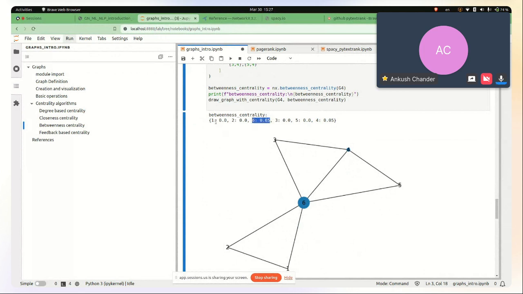Nodes number 1, 2, 3 have 0 because they don't lie in the shortest path between any two nodes. Likewise, 4 is a part of the shortest path between 5 and 3, so that's why it has some importance. But other than that, we don't see much importance given to the nodes. So this is betweenness centrality.